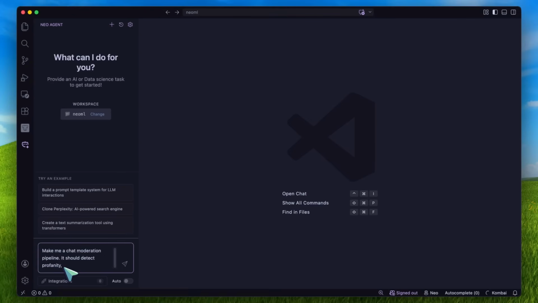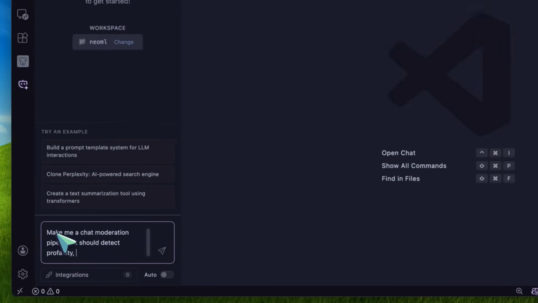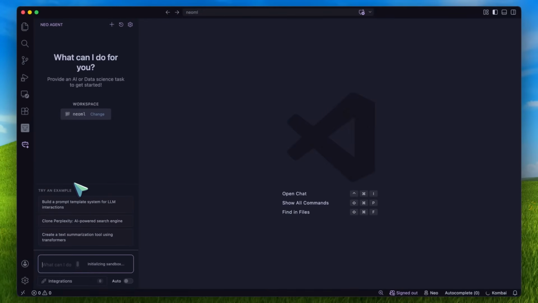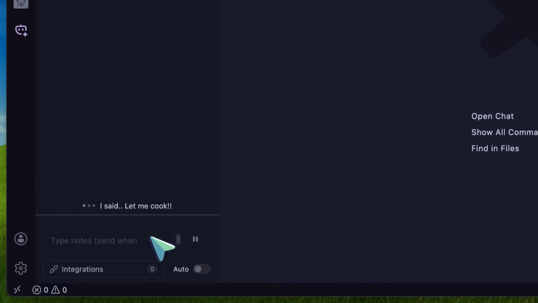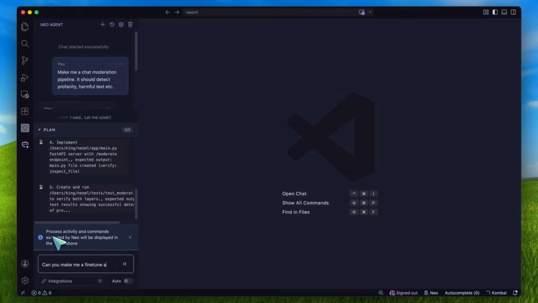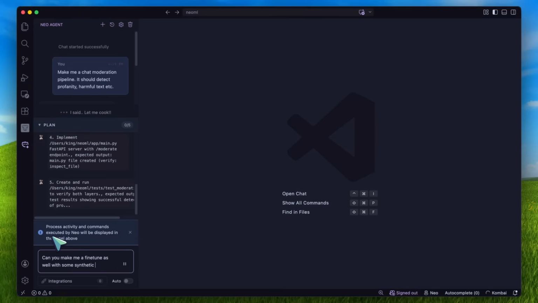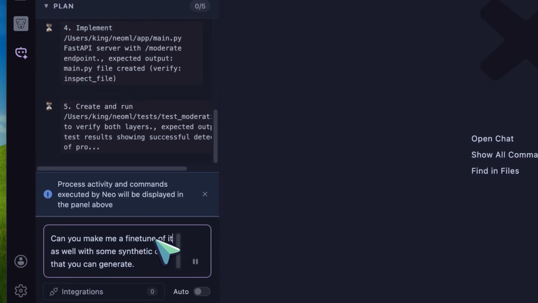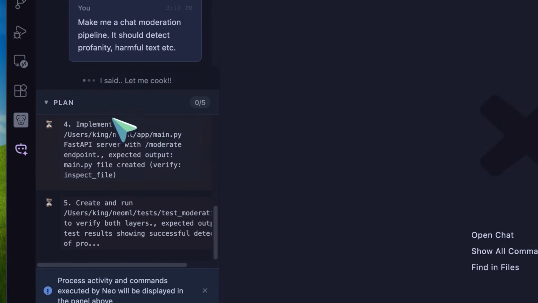So I type in the prompt in the Neo panel: build a chat moderation pipeline to detect profanity and harmful text in messages. I hit enter and watch what happens. The first thing Neo does is not just start blasting out code. It scans the workspace, looks at what is available, and creates a task plan before execution. It realizes immediately that I have not provided any data. In a normal workflow, this is where you would get stuck. But Neo actually suggests a plan.